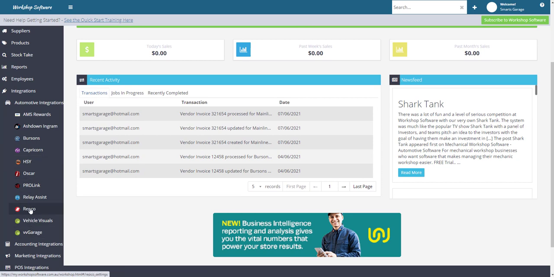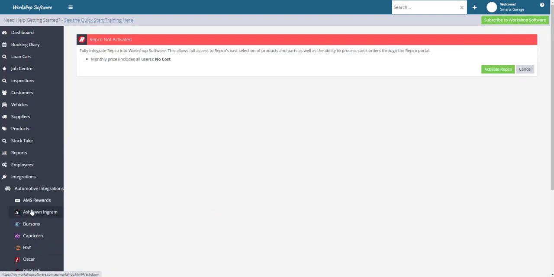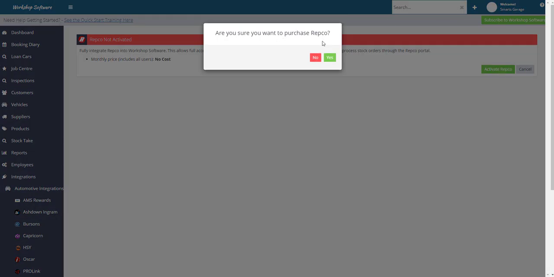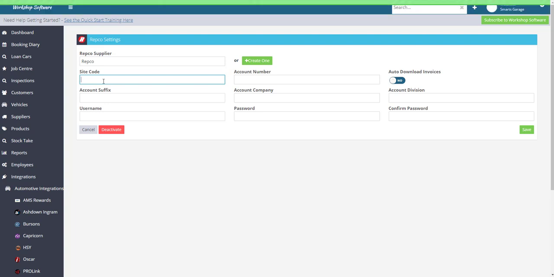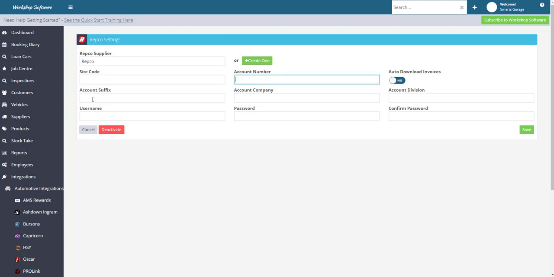So the most common ones tend to be Repco and Burson, and also Ashdown Ingham, which is now known as Napa. So if I come into Repco, for example, you'll see that it's not activated. I'd like to activate the Repco integration. It asks me if I am sure. I click on yes. In here, you will need to put in the details which you would have for your Navigator Pro account with Repco. So that will be your site code. It will be your account number with Repco, the suffix, which is generally 0001.